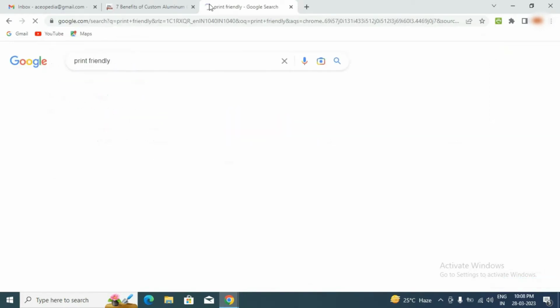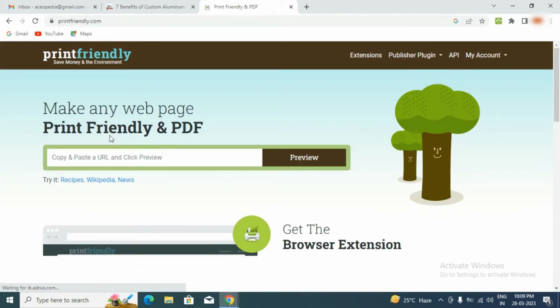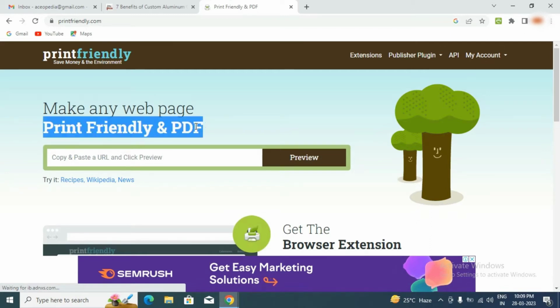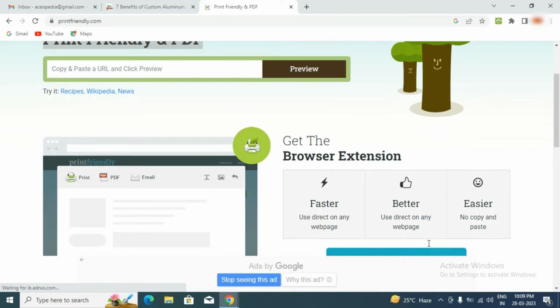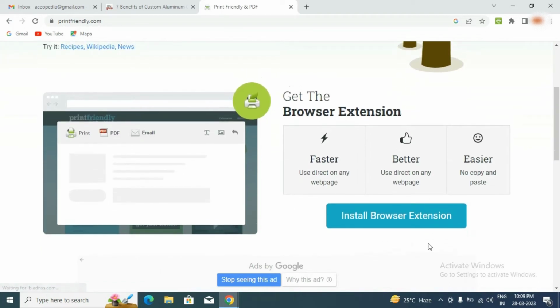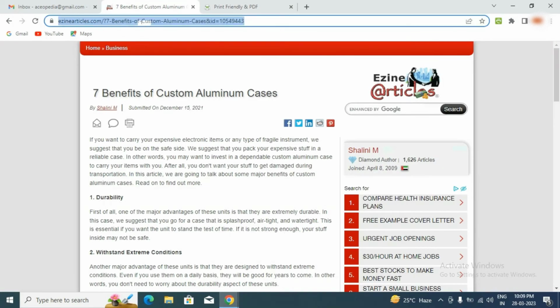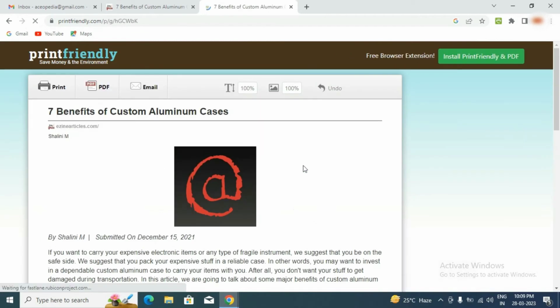So we need to log in on the print-friendly website. You need to simply copy and paste your article and blog link. Then click on the Preview button.